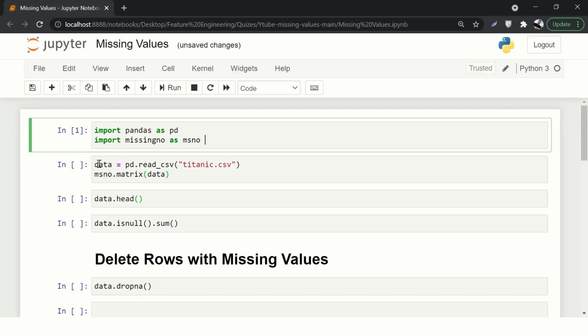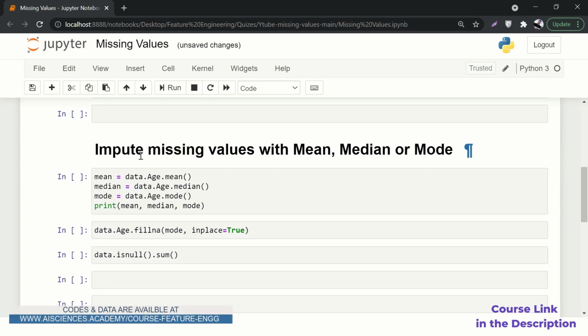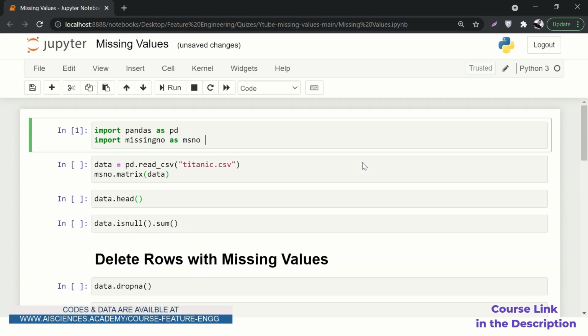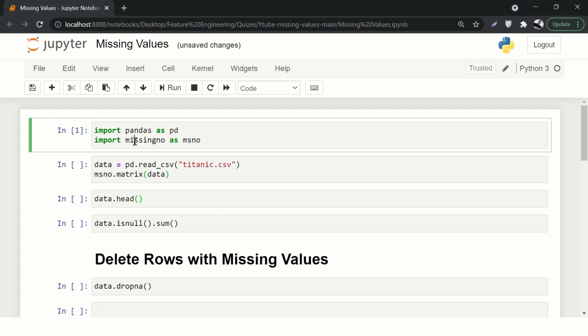Okay, so we have discussed two techniques of dealing with missing values. One is the delete the row technique, and the other one is the imputing the missing value technique. So let's first import the data. I'm using the pandas library, and this is the missingno, or missing number, library as msno. This is a very beautiful visualization library. I'll tell you how it works.